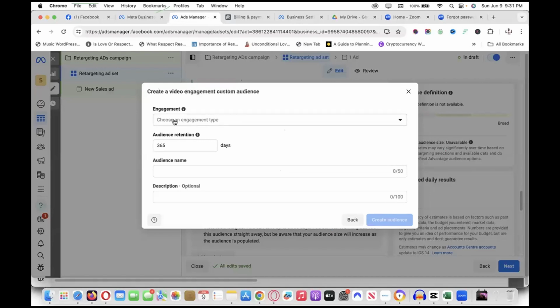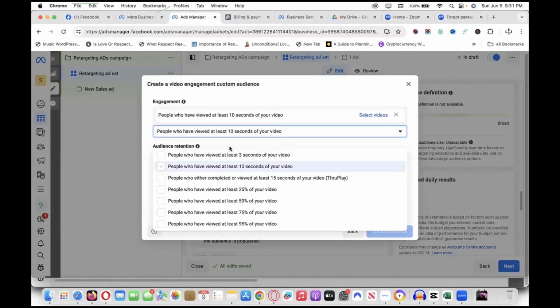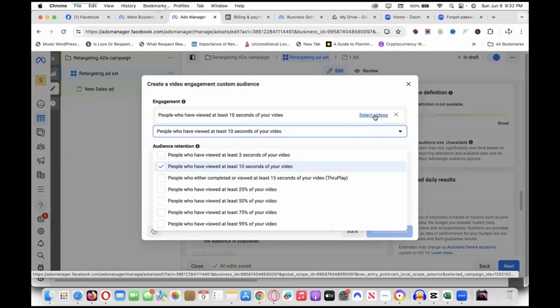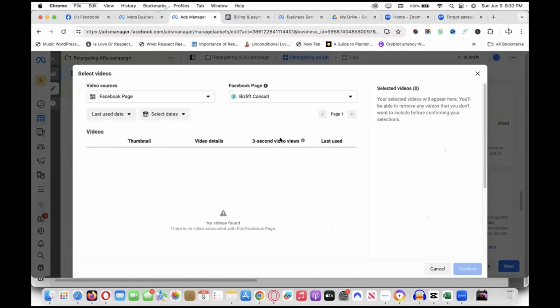Now, under engagement, choose an engagement type. You want to create an audience out of people that have watched at least 10 seconds of your video, so click at least 10 seconds. Immediately you click that, you will see at the top right corner something called select videos. It's in blue. Click on it, and it will open up your page and you'll be able to see all your videos.